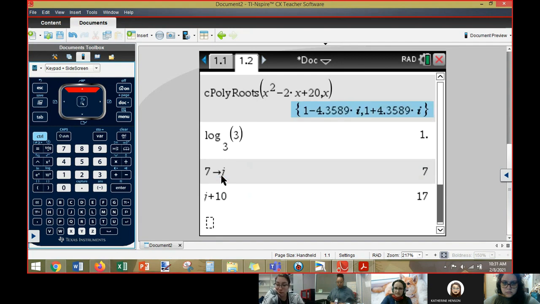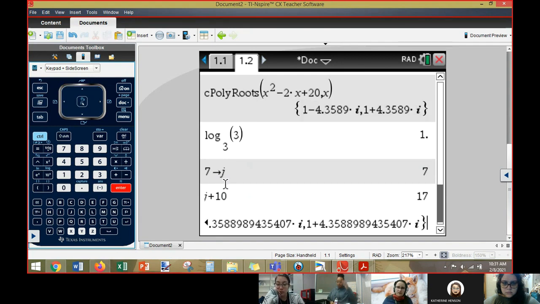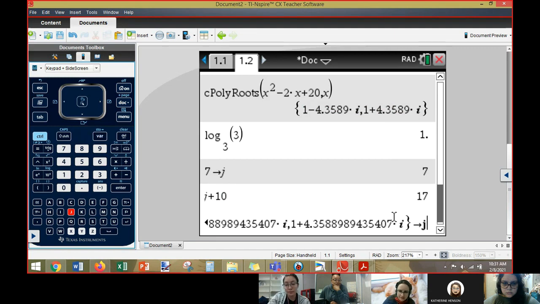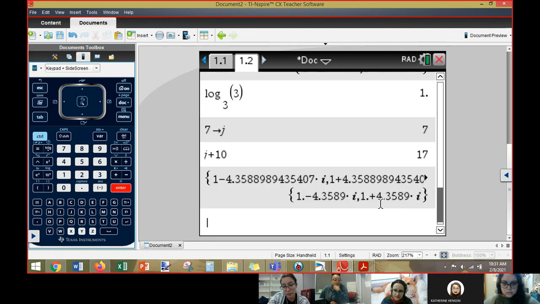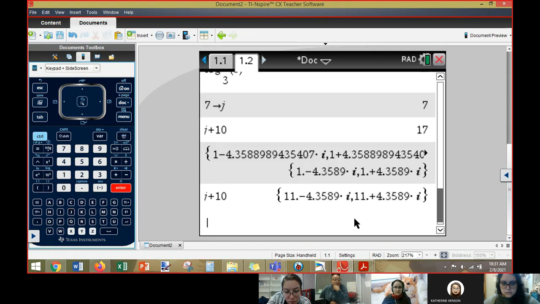Now, you could store stuff other than just a single number. You could also store a list of numbers. So let's just take this from before. Control, store, and then let's call that J again. So let's just say we had J plus 10 this time. It gives you the list of each thing and you add 10 to it. This also works with storing matrices.